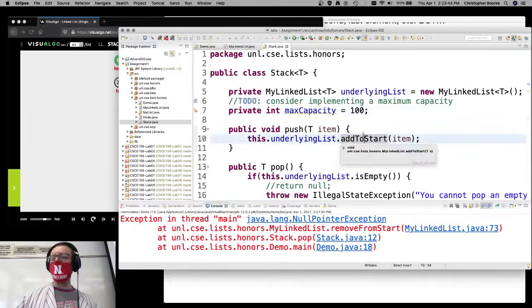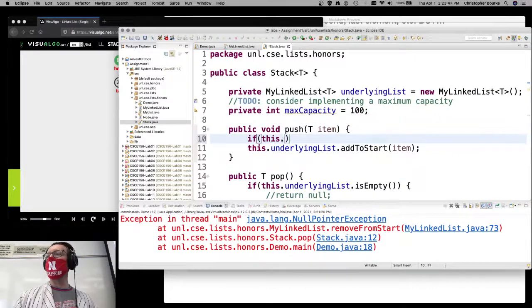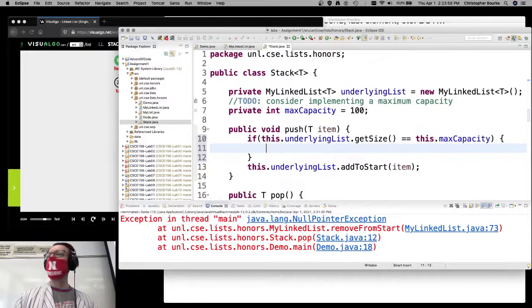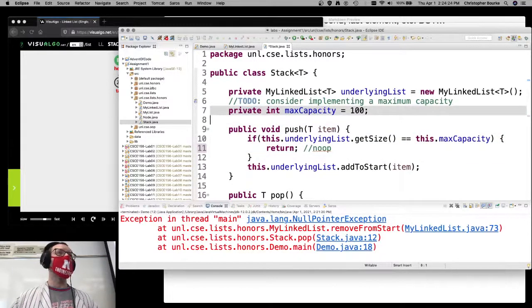And so if you tried to push onto a full stack, if this dot underlying list dot size is equal to this dot max capacity, then what? Yeah, we don't want more than 100 elements. Throw an exception or do nothing, right? Or we call this noop, or no op, no operation, do nothing, right? That's only if you really want this max capacity.